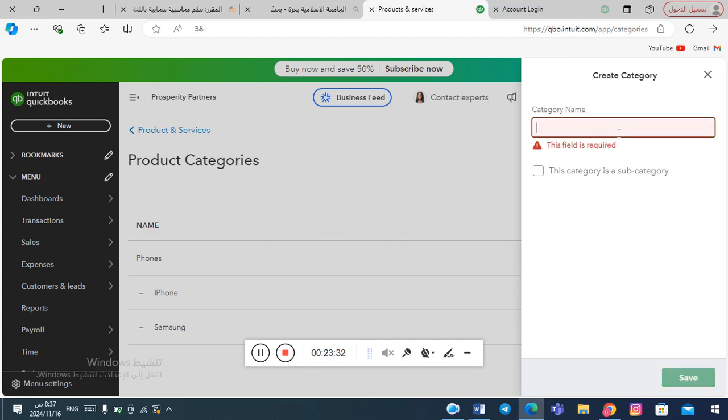write Nokia, and Nokia is classified under the main category. The main category is phones. This business may provide other products as well. So the main category here is phones, but it may also trade in laptops, Macs, iPads, or any other product.